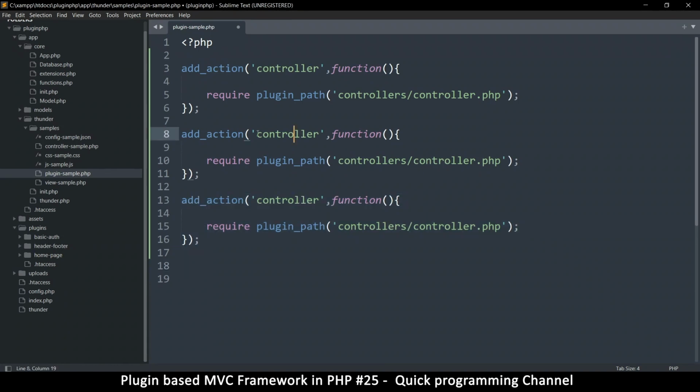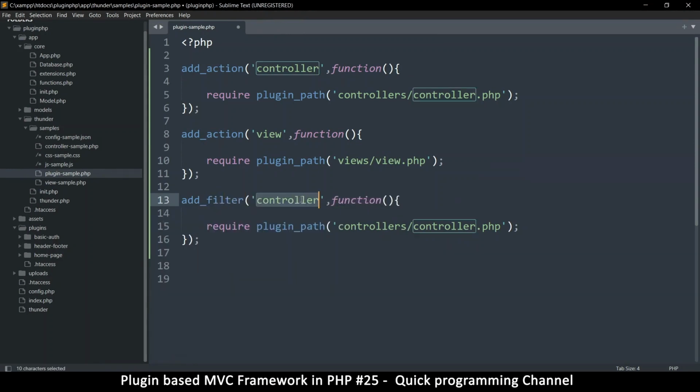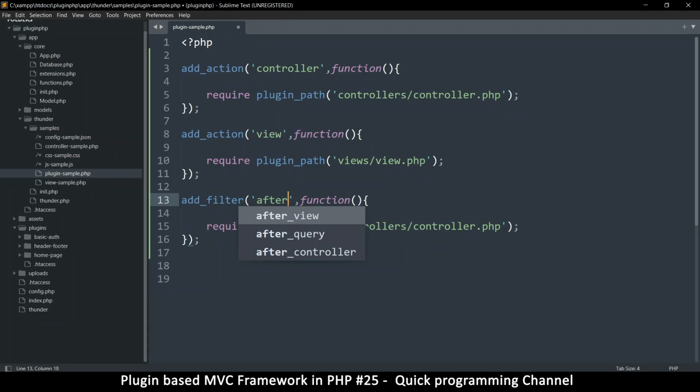And here we're going to have view. Okay, so on view we have views, that's fine. And then finally we'll add a filter here. And the filter is after query. So when somebody runs a query, this is what happens.